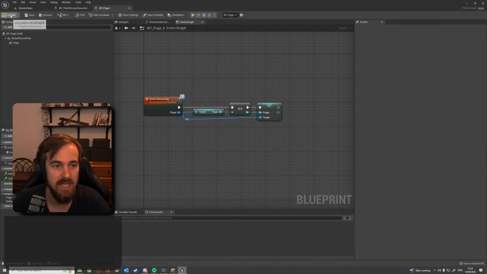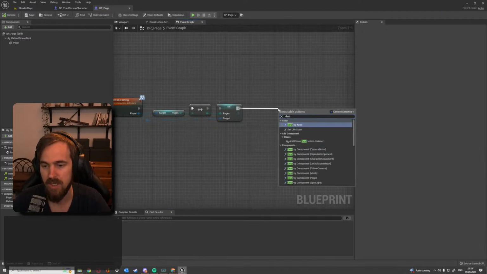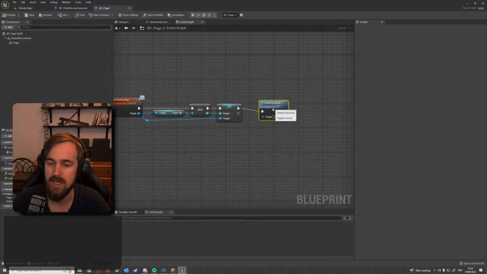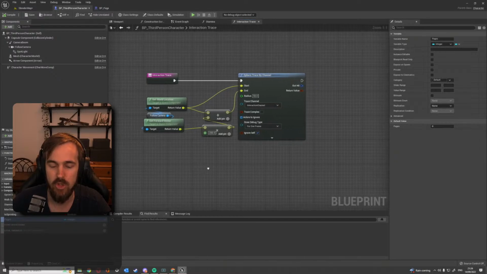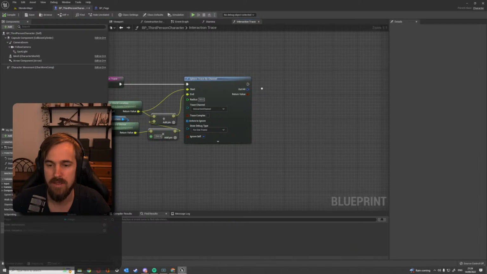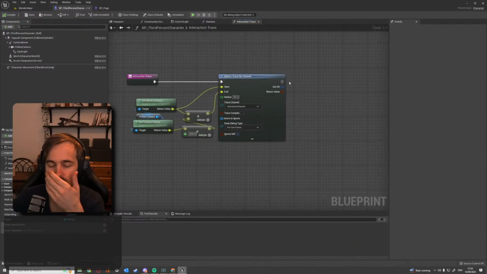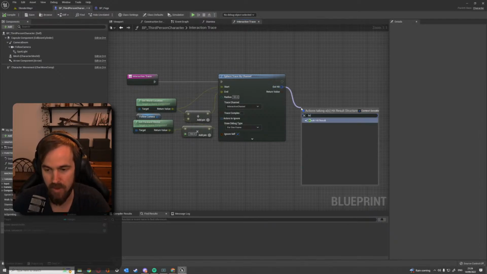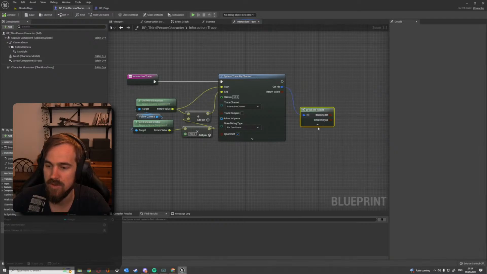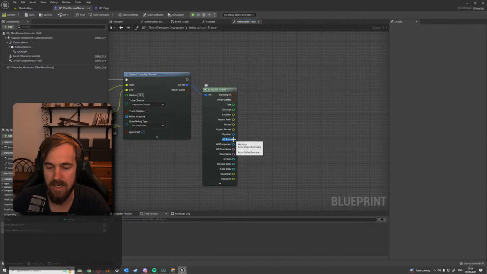Are you doing mainly... Oh, we also have to destroy the actor. Are you mainly doing shorts or something? Break hit result. Let's take the hit actor.